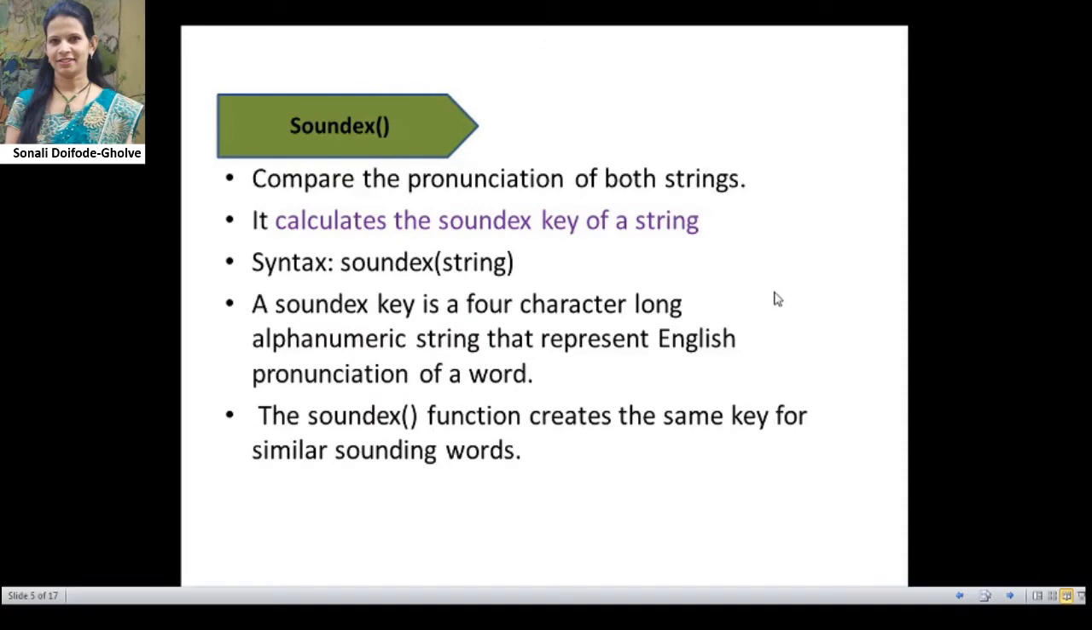First is soundex. This function is used to compare the pronunciation of both strings. This function first calculates the soundex key of a string. What is the soundex key? The soundex key is a 4-character long alphanumeric string that represents the English pronunciation of a word. The syntax for calculating this is soundex(string). It will produce the same key for similar sounding words.